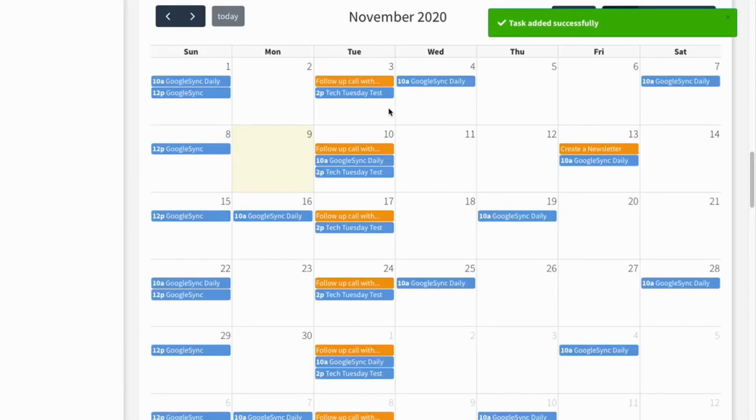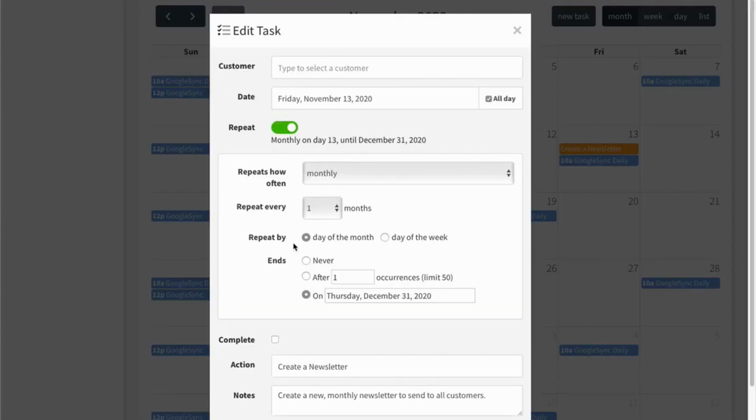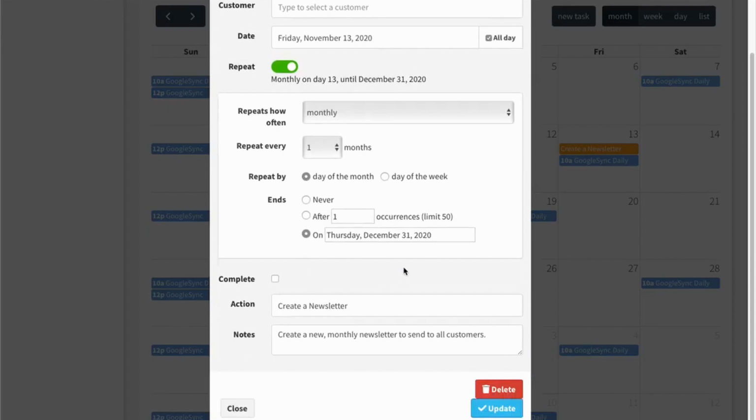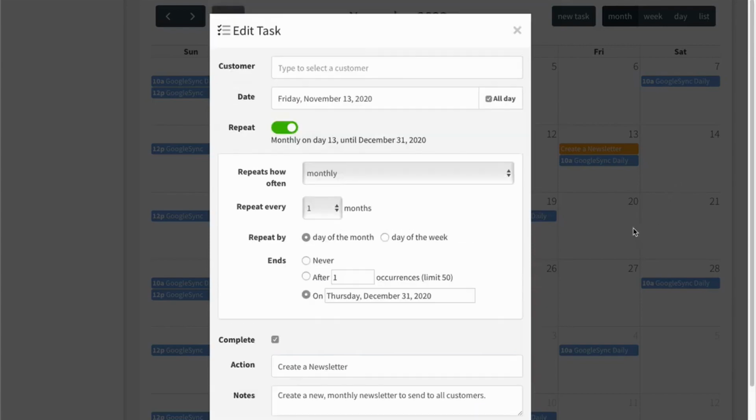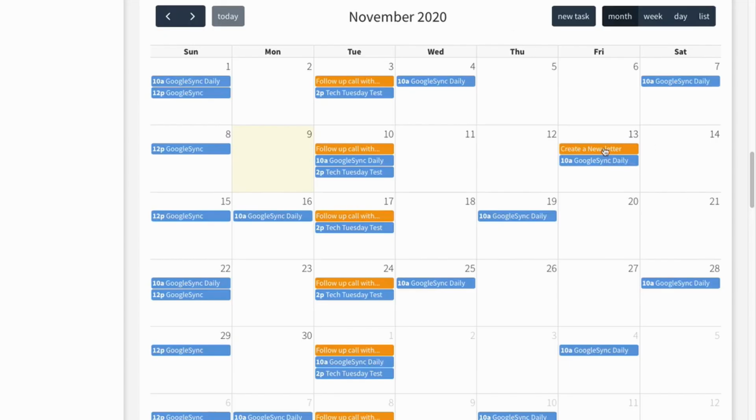It'll take a moment to think about it, and now my new event's created. And you can see, right here on the 13th, I have create a newsletter, and if I want more information about that, I'll just click on it, and there's my task. And then once I've done it, I can just click on complete, update, and then that task is going to be all done. So go ahead and close that out.